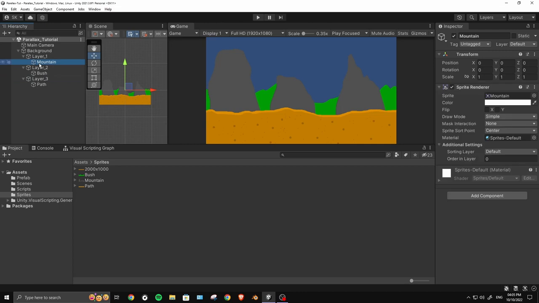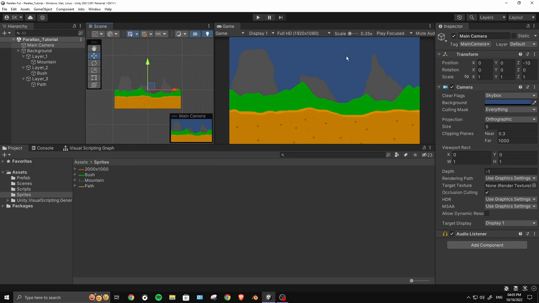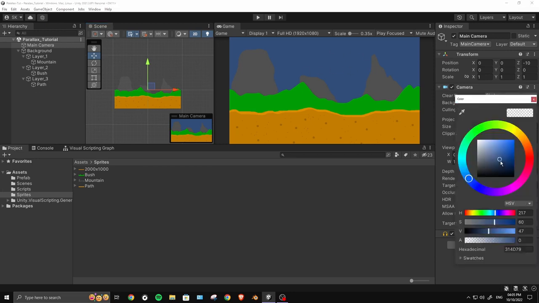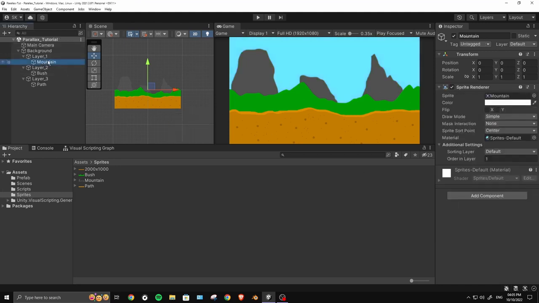So now we have our mountains in the middle, and we don't want that. So let's put mountains on the first layer. Let's put the bush in the second layer, and let's put our path in the third layer. Okay, so now everything looks good. Now I will take my camera, and I really don't like this blue color, so I'll just change it to something like light blue or sky blue for the sky.